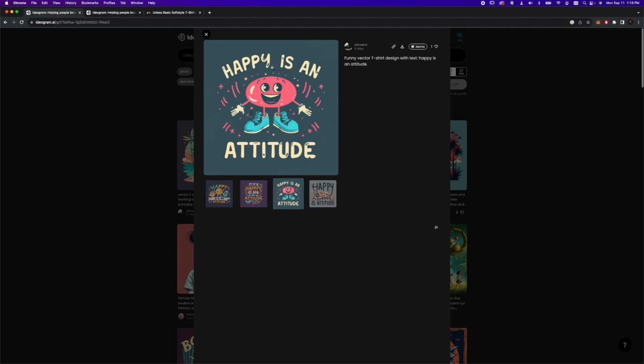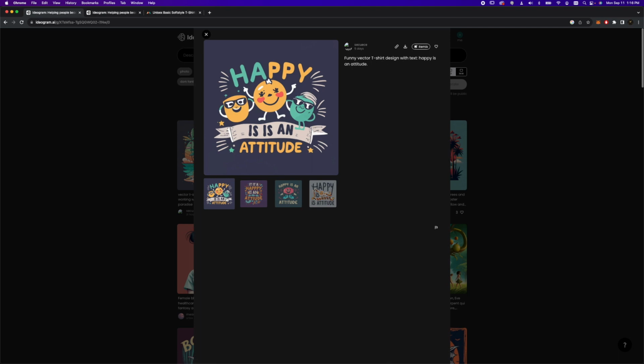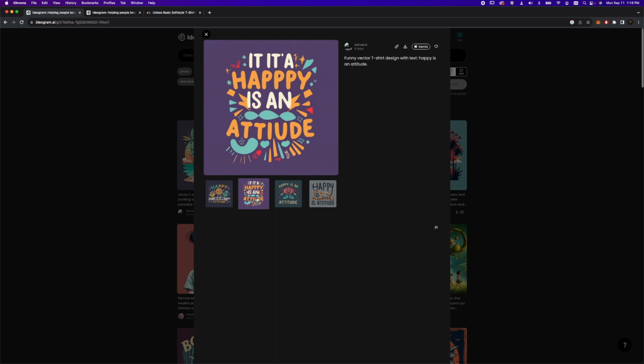Also, if you notice, the text is pretty good. It says, "Happy is an attitude." And if we look at the prompt that they used, it was funny vector t-shirt design with text, "Happy is an attitude." I got that right. We're also able to scroll through the different options that it provided. So, "Happy is an attitude." Yeah, that's legible. Okay, there we go. Sometimes it still has a few errors in it.